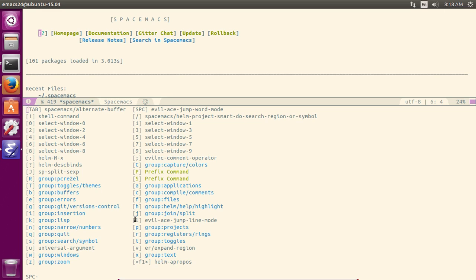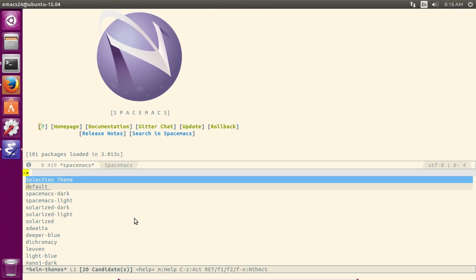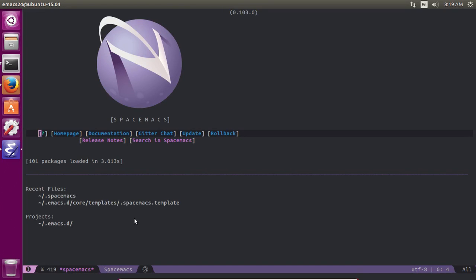First thing, let's change themes. So let's go to T and then H for Helm select themes, and let's try the Spacemacs dark theme. There we go. I usually like darker themes, and here we go.